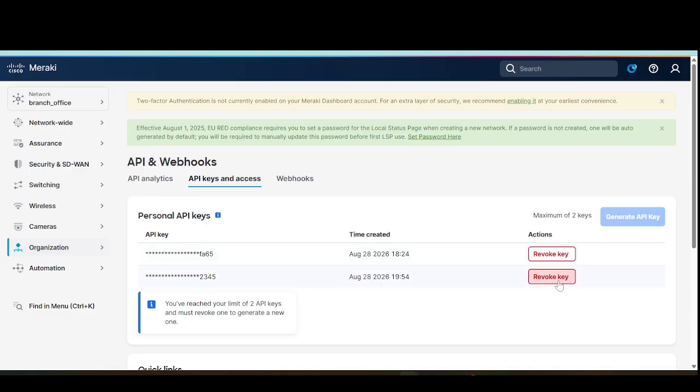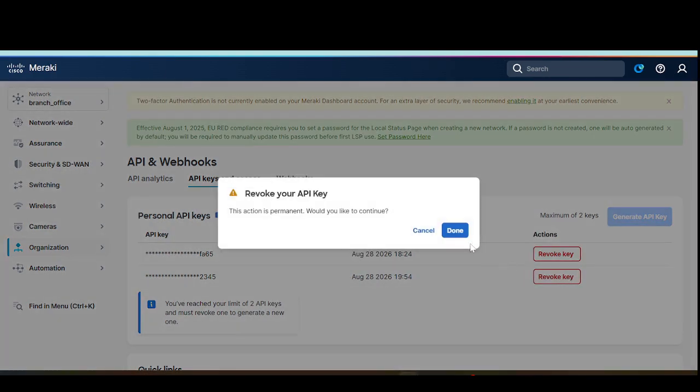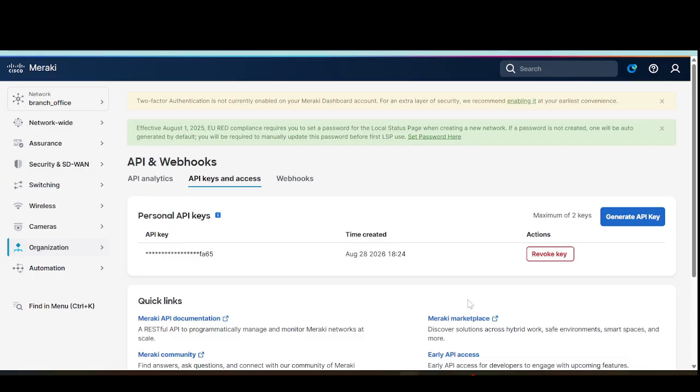I can revoke these keys. This key basically means an authentication mechanism. If you provide this key in your request, it will understand that this is my user. You can revoke a key also. Revoke means this key is no longer valid. I'm revoking the other key because I already have one key working.